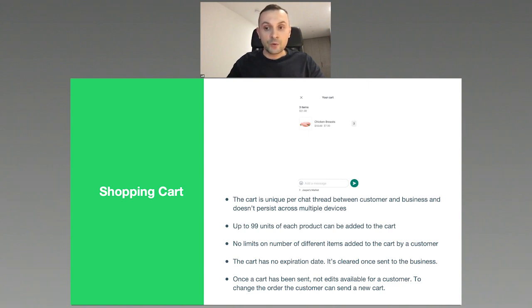A customer can view product items shared by the merchant and add up to 99 units of each product to the cart. And there is no limit on the number of different items added to the cart. Also, the cart doesn't have an expiration date, but once the cart is sent to the merchant, it's cleared. So that means if a customer wants to edit the cart once it is sent, the only way it could be done is to populate another cart with the same set of items and send it to the merchant again.